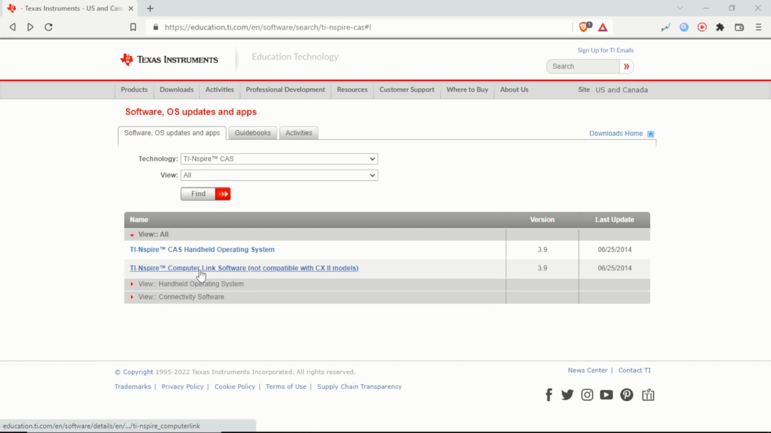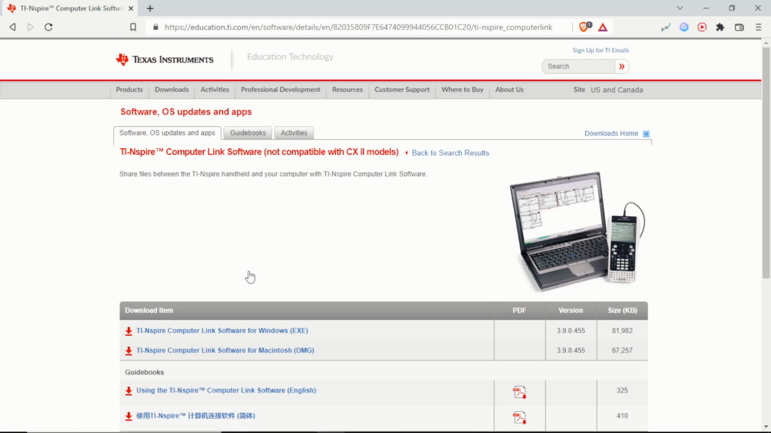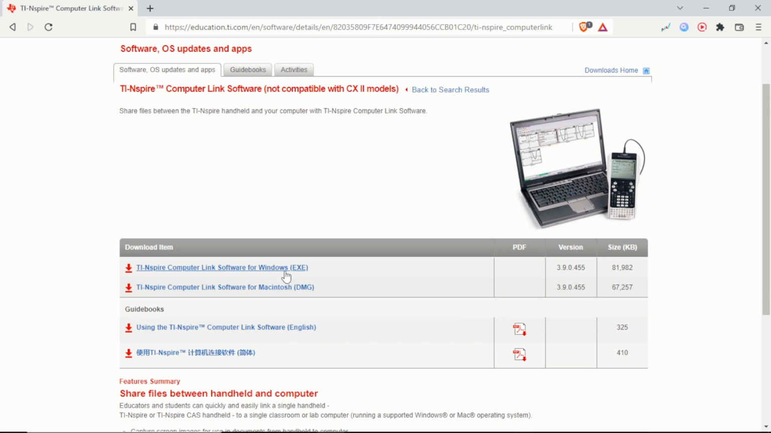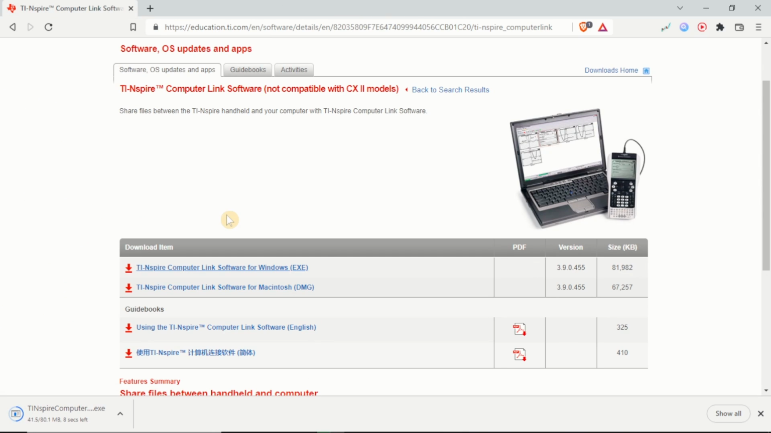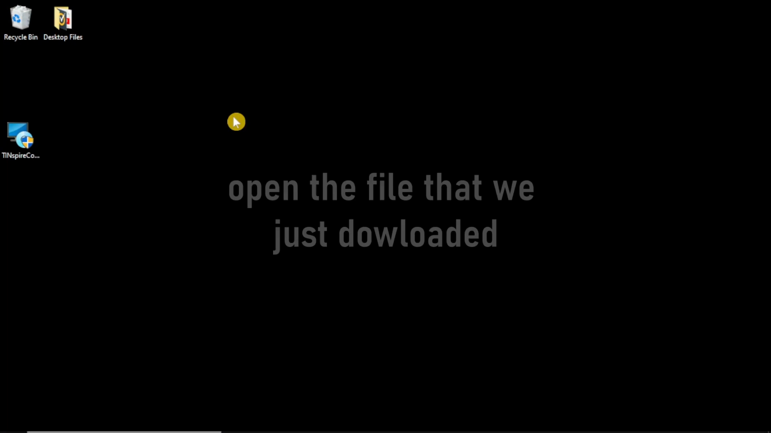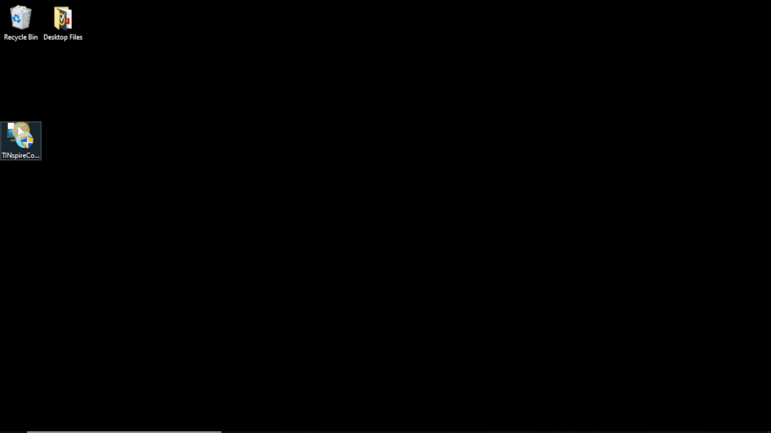So we want to go to the second link here, which says Computer Link Software. So over here, click that. And then we scroll down. If you have Windows, download the first one, or if you have Mac, you can download the second one. But I have a Windows, so let's go with this. So I've downloaded that file to my desktop. Let's open it. Let's go through the startup instructions.